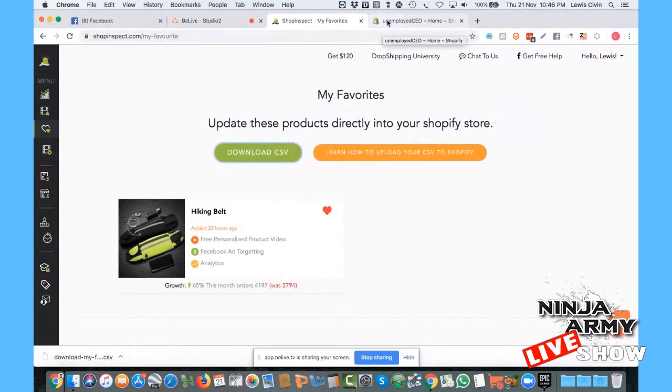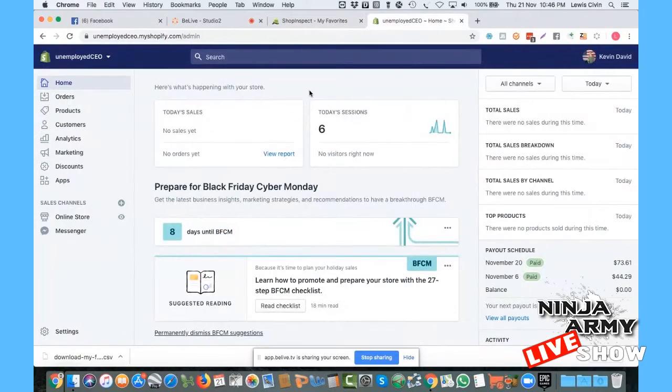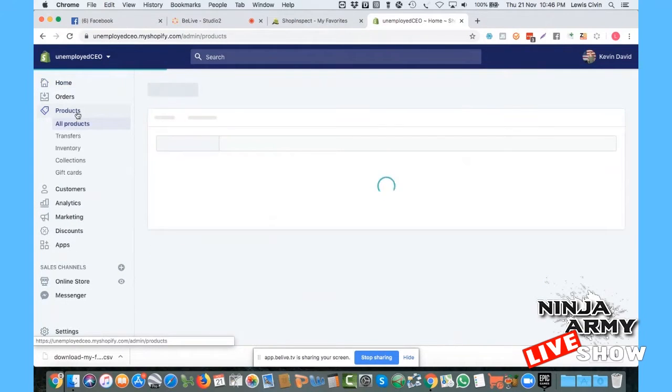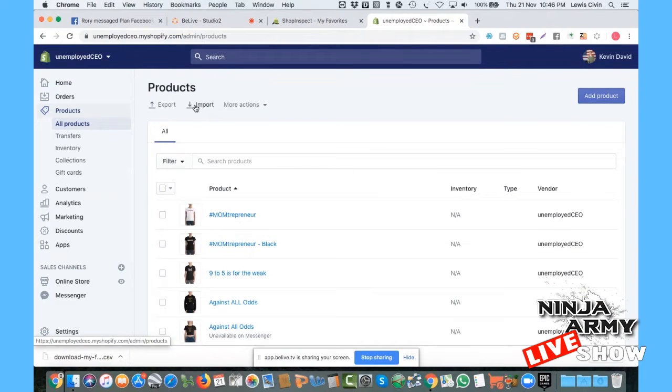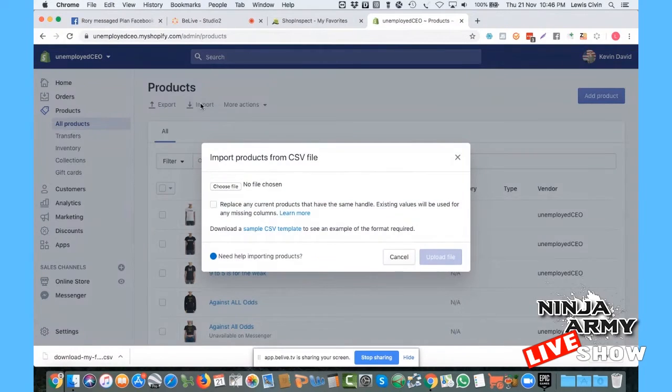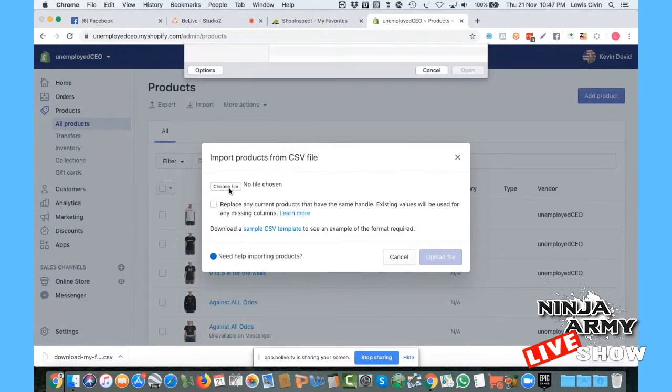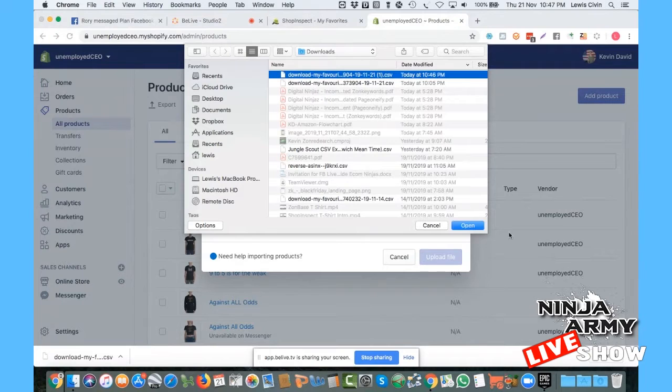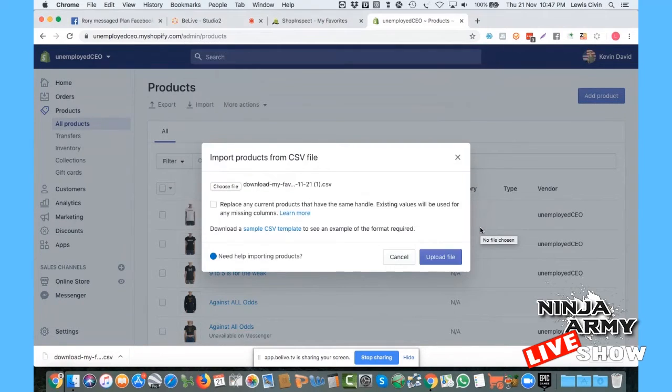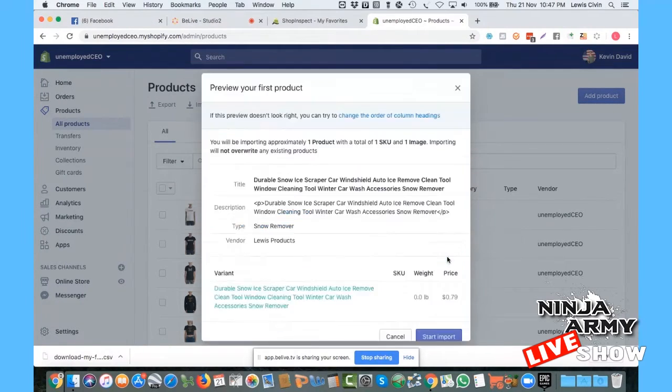And then you can go to your Shopify store. This is, as it happens, Kevin David's Shopify store. He's letting me use it. And you go to your products, and you're going to import products from a CSV. You choose the file, and that's the file. It doesn't really get much easier. And you upload it, and it picks out the title and the description and what it is.